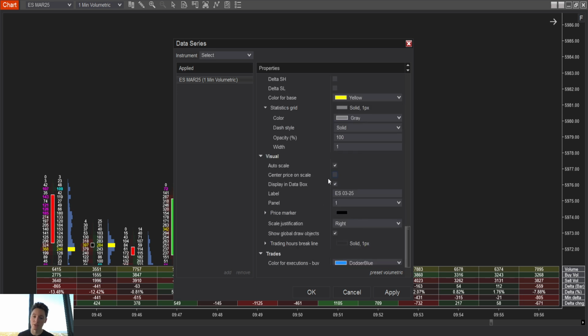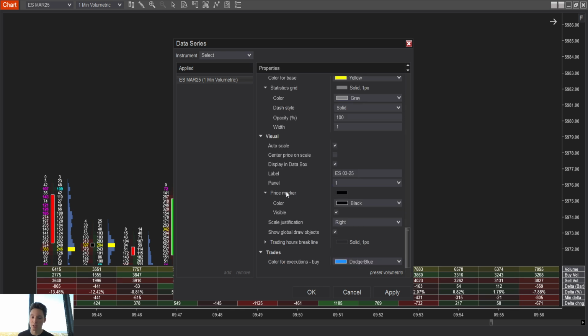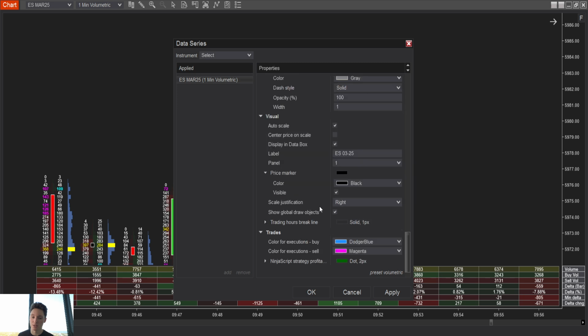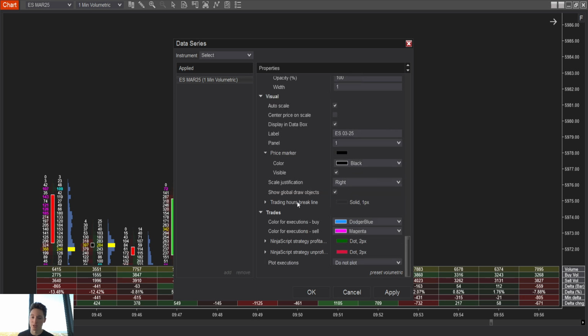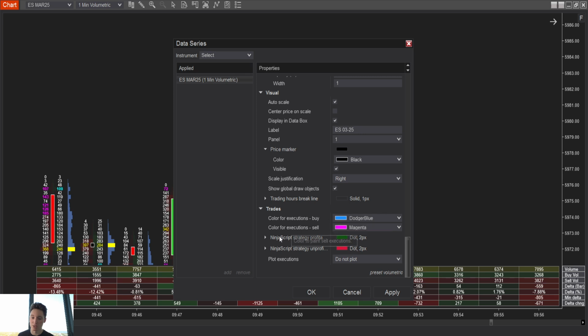This is what I have as the visual. I have it display in data box. I have the price marker set as this color. You have the trading hours, and then I have the trades for execution set up and everything else. So those are my settings. You guys can go out and copy those.